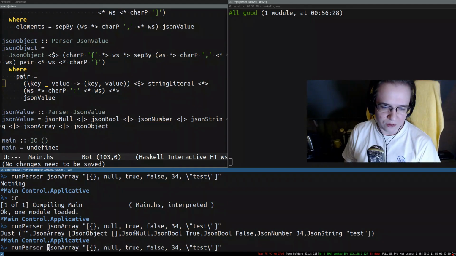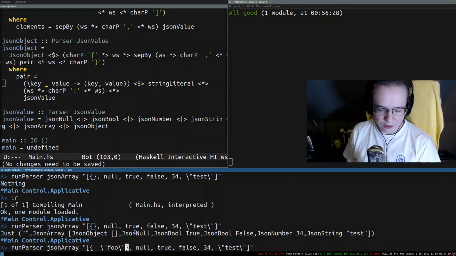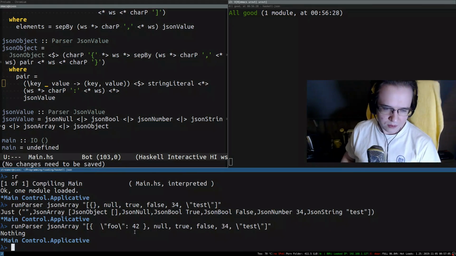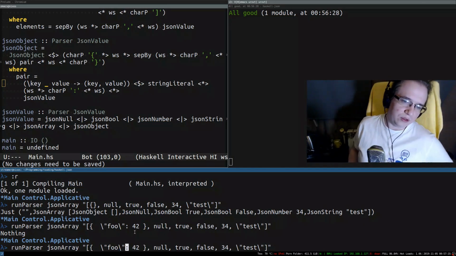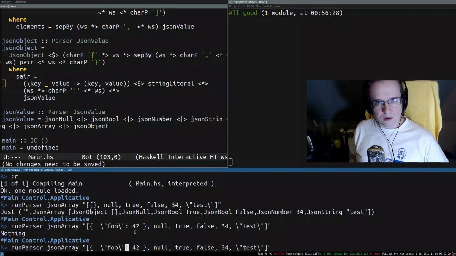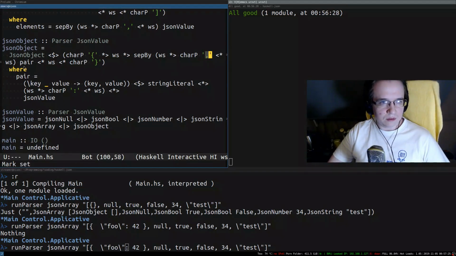What if we add values to this particular thing? Foo, I'm going to have foo, 42. Yeah, something went terribly wrong. I wonder what I forgot. So this thing is separated by commas. So this is a pair.